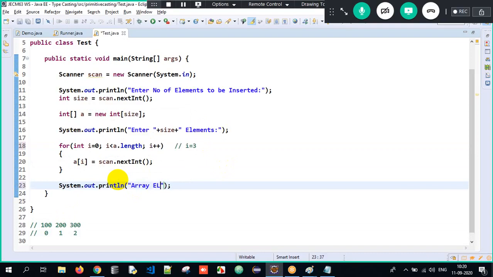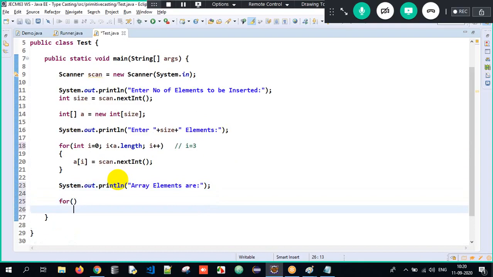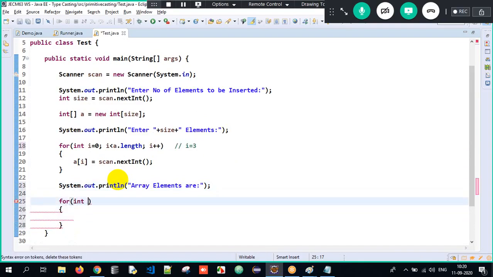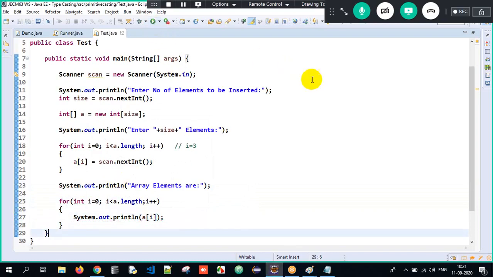Done. After I have stored the array elements, I have to print them. So I'll write, array elements are, and I have to display. How will I display? One for loop to display, guys. int i equals 0, i lesser than a dot length, and i plus plus. If I want to print it, I print a of i.